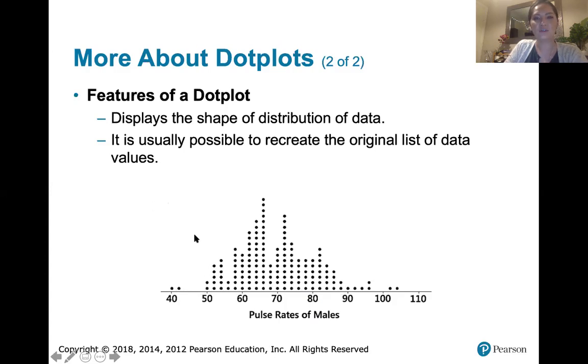You're able to recreate the original list of data values just by having this picture. So it's like a histogram, but it's even better because all of the data is actually in there, just represented by a single point. I think that's a really beautiful and very elegant way to share all of that information in a quick picture. So that's the first type of graph.